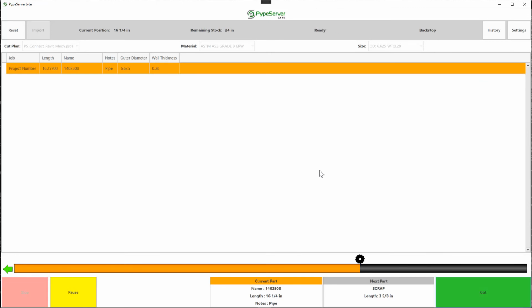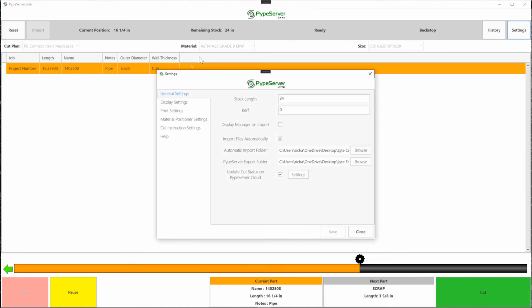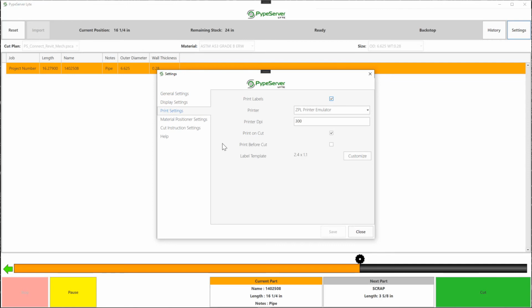Now, I mentioned label printing earlier, and I'd like to show you a demonstration of how that fits into the workflow. If you go back to the settings menu, and under print settings, there are options here to turn on printing of labels, to select a particular printer, whatever DPI the printer supports, and then tell it where and what to print. So I'm going to print on the cut, and I'm going to use this particular label template. This label template can be customized by clicking on this button here.